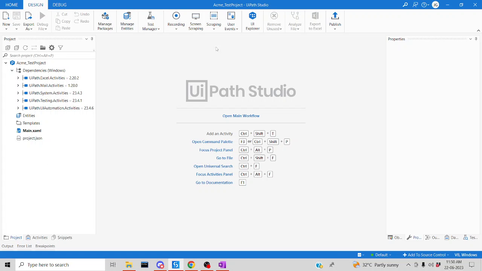Okay, let me go back to the studio. Let me double click on this Main. Once the Main has been loaded, we can try to design our simple project and then we can start to test our project as well.